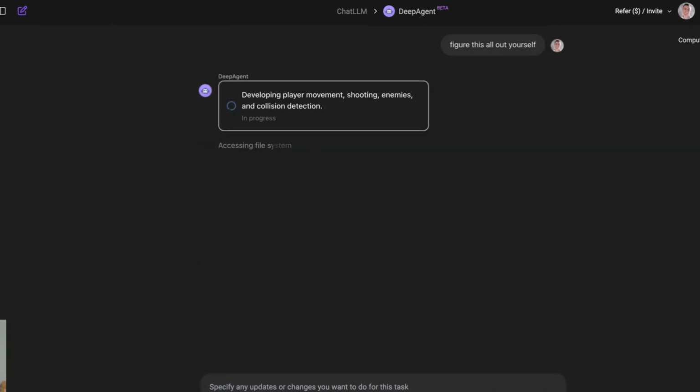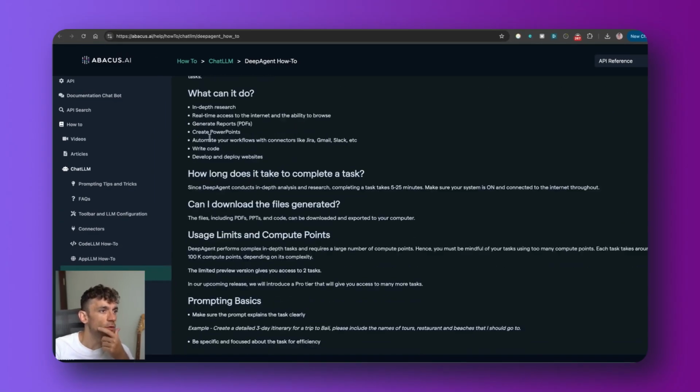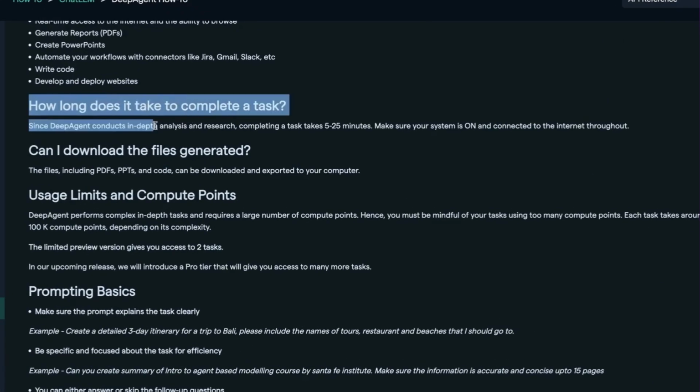Whilst that's generating, let's go back to the helper section here and just see what it can do. So it says typically if it's conducting in-depth analysis and research, it's going to take about 5 to 25 minutes to get set up.